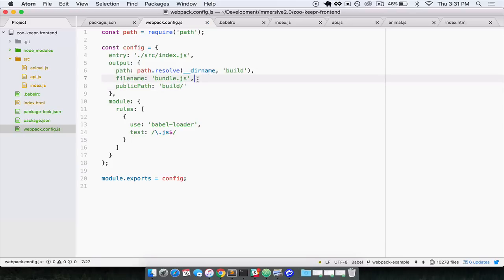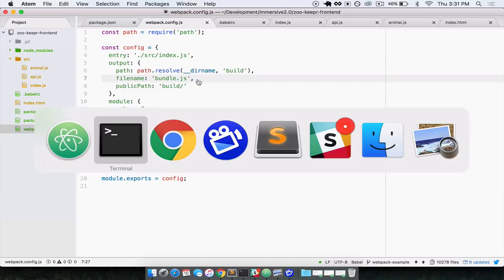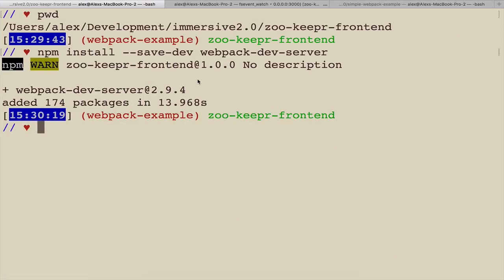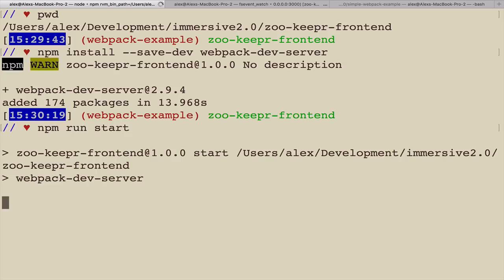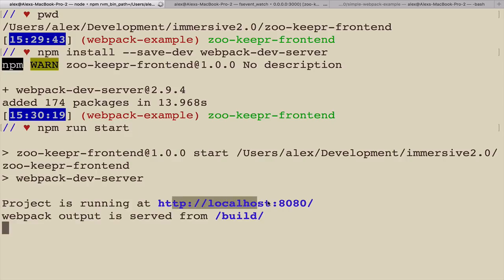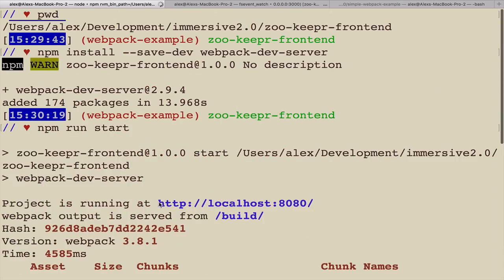Don't forget the comma there after file name. Okay, so I'm going to go to terminal. I'm going to run npm run start, and it's going to boot up the server. It's telling us there's a server running on this port, localhost 8080. So let's go ahead and copy that.